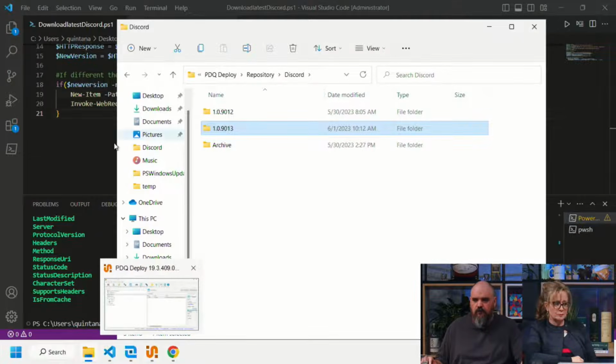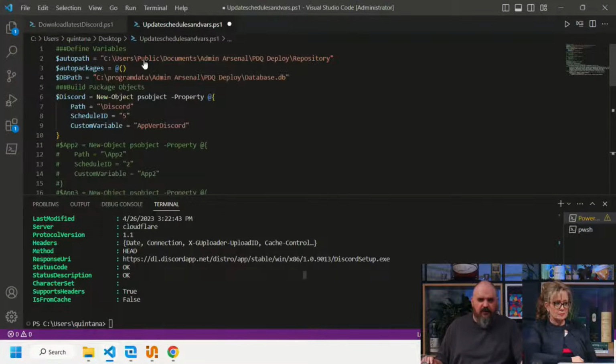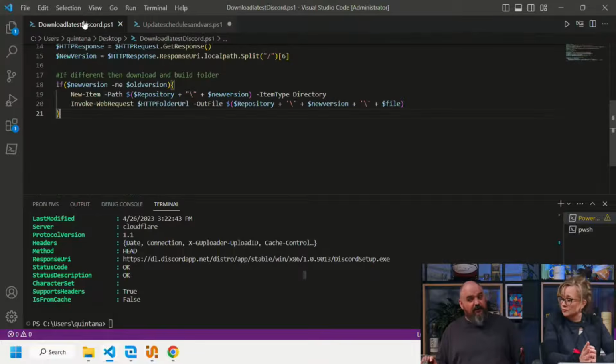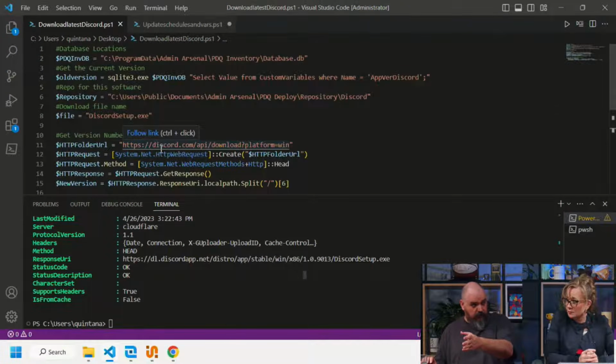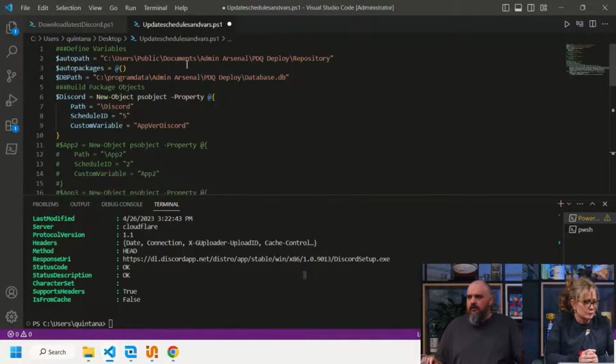Okay. So that's where this next script runs into the first one. And like I said, that one will work for Discord if that's what you're looking for. For any other software, you have to do your research. Where is the URI? Where can I pull this down? Where does it store the version name? And you can do all of that. Okay. All right. So, and this one is a lot of the same thing.